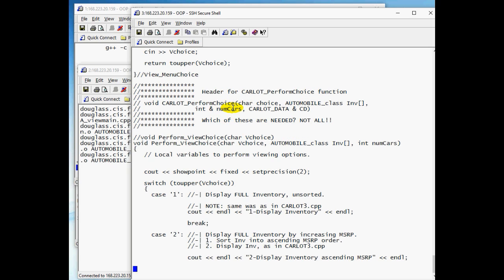Now, how much of this do we need when we're just doing the viewing function? Well, certainly when we perform view, we need a view choice, we need the inventory, we need the number of cars, but viewing can never change the number of cars, so we don't pass it by reference. Viewing does not print any summary information, so we don't need that. All right? So the header for perform view choice, we've decided upon it.